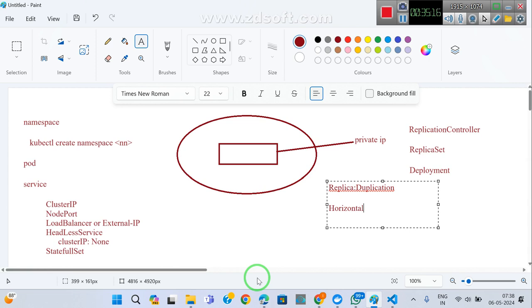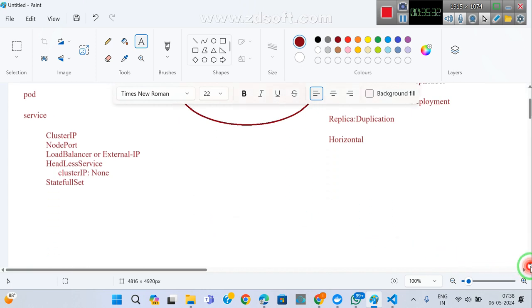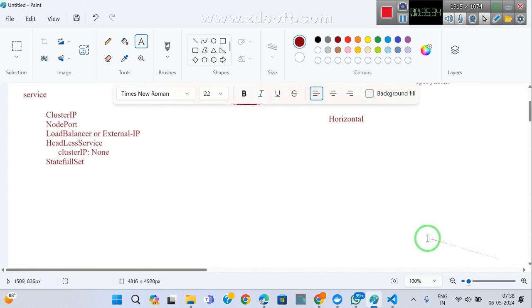But in reality, the word is different. Anyway, we can easily scale up and we can easily scale down. Now simply, I am going to apply. Suppose you may ask me, without a replica set, can you create two pods? Can you create two pods?